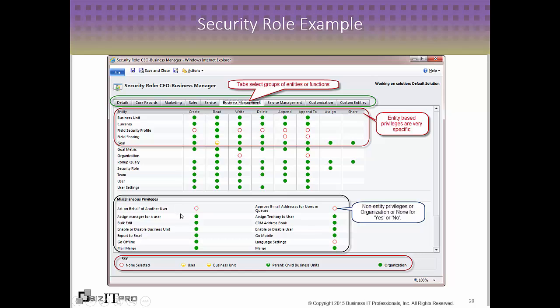At the bottom, we have miscellaneous privileges, which are the on-off only ones. Can you act on behalf of another user? Can you assign a manager for a user? Are you allowed to use the bulk edit function? And so on.